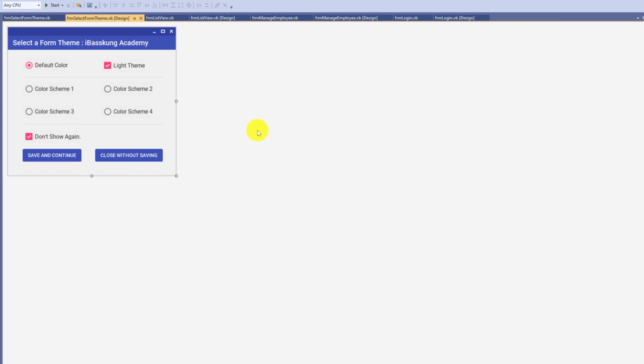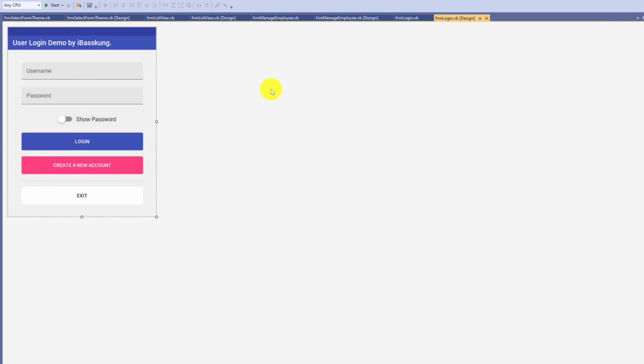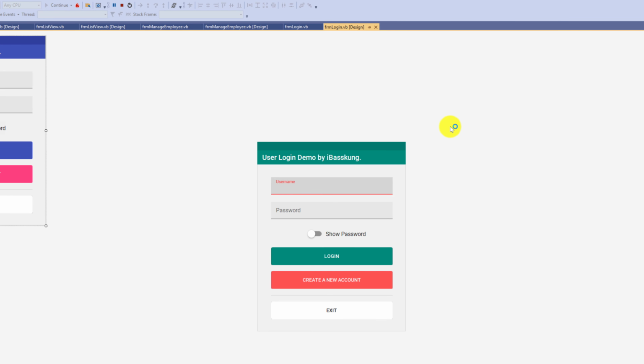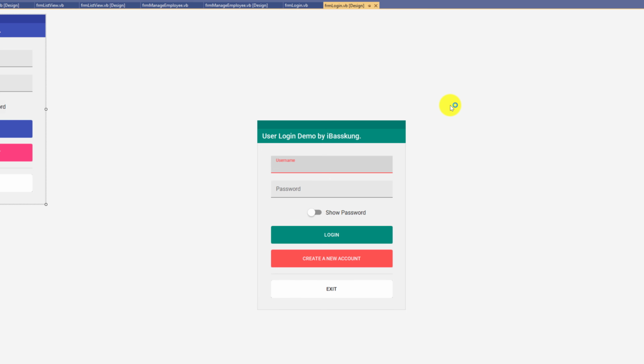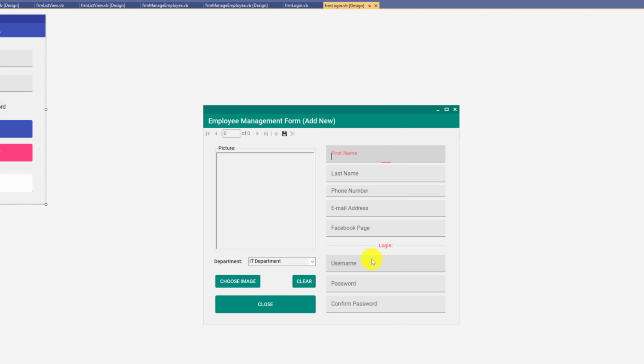Okay, now let's test the program so you can get a clearer picture. I'll press start. When you press start, the program will display the login screen. Here, you can register a new user. You can just click Create a new account if you don't have an account yet. If I click it, it will take me to the admin page right here.